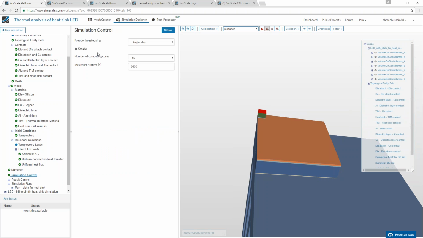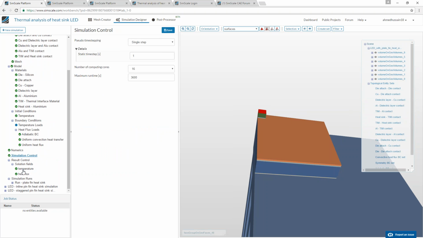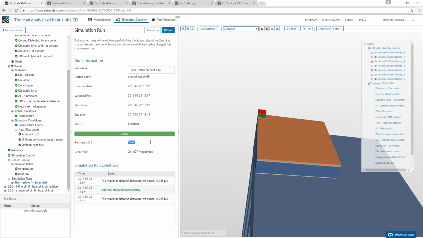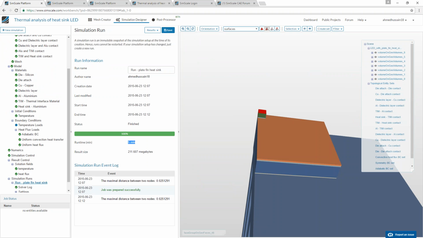Then nothing is changed here. The single step simulation, because it's steady state, the cores are changed to 16 since the mesh was a bit bigger, and the output was taken as temperature and heat flux only. And you can see the simulation takes only 5 minutes to complete, and you can just post-process the results. So I have already opened the results here, but we will come back to the results later on. Before that, we will go to the second simulation case.